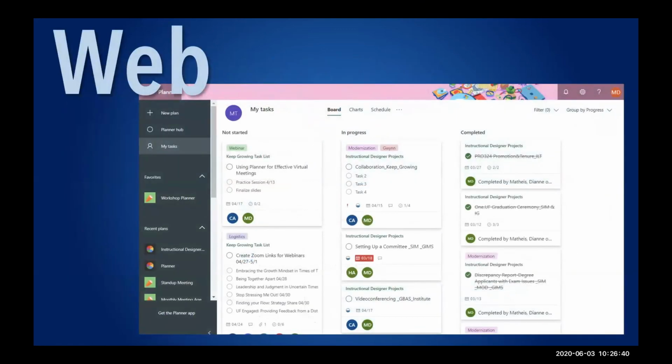Next, we're going to talk about our web version. The web version is actually on the web on office.com, and this is an example of that. So you have two options to use Planner. You can either use it on the web on office.com and find that app on the list, or you can download Microsoft Teams and use Planner inside Teams.